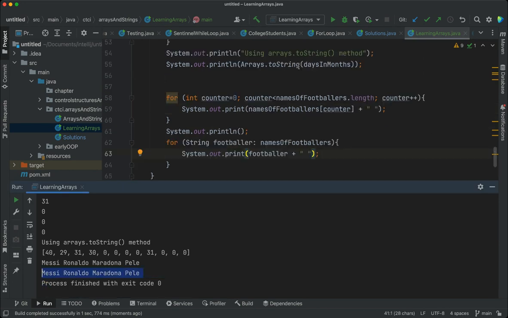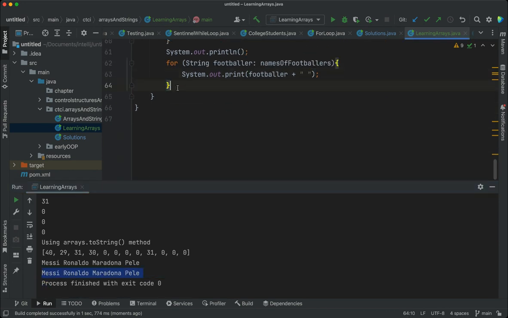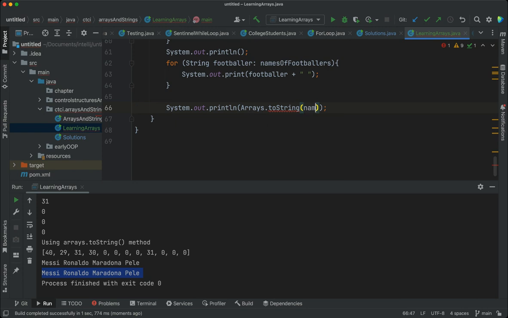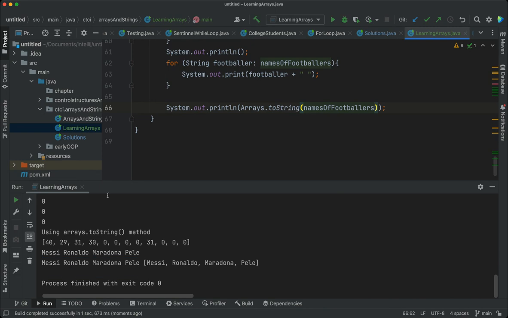Okay, so then the last method, which is the Arrays dot toString method. So I'll just do Arrays dot toString, and then I'm going to pass in the particular array, which is names of footballers. I'm just going to run this, and then good. So we see that it comes out quite fine here. So that's about how to print out the elements in an array.